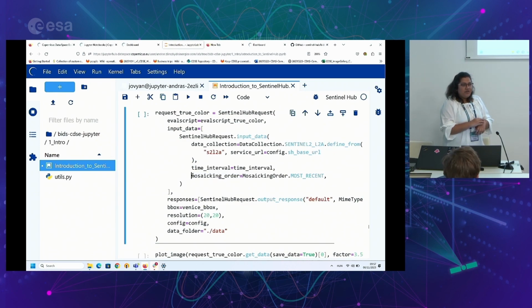When we look at a bounding box, the tile that we select might only cover half of the bounding box, not the whole thing. So we need somehow to fill up the whole bounding box using mosaicing. This stitches two tiles together, and the criteria in which these tiles are selected is defined here in the mosaicing order. For this request, I have set it to most recent.